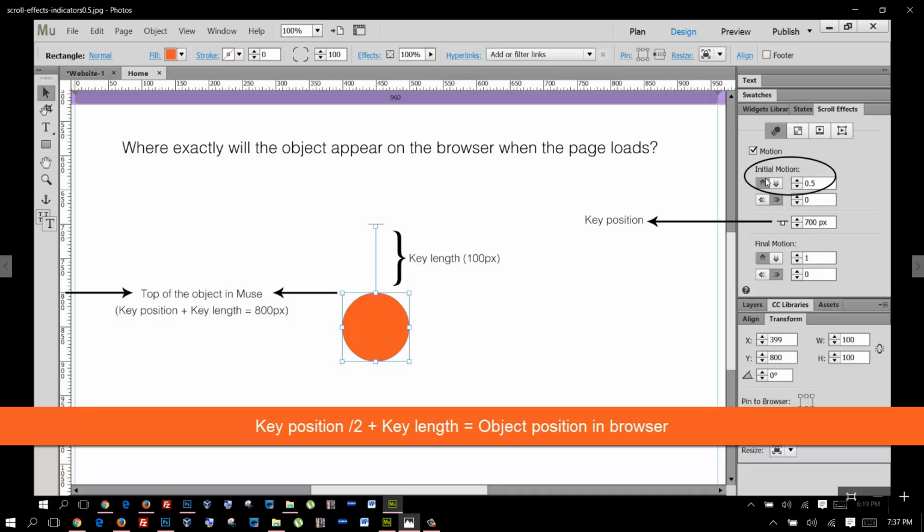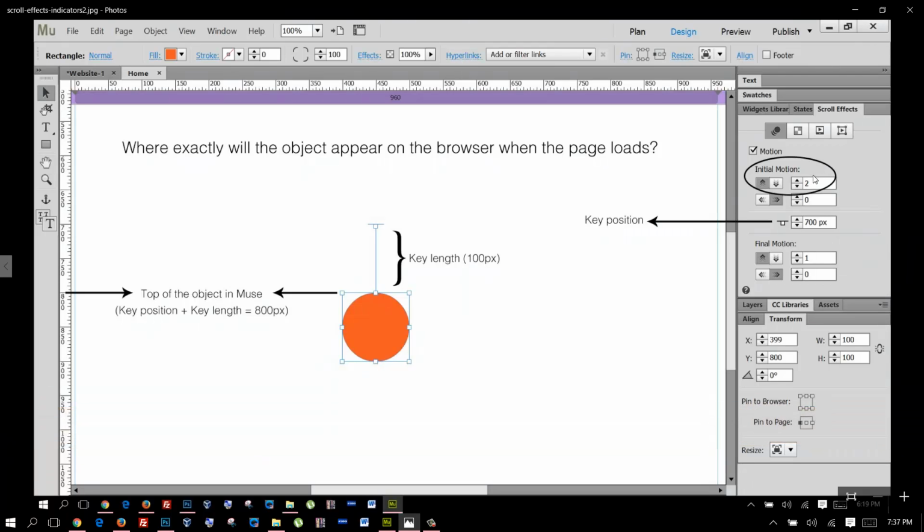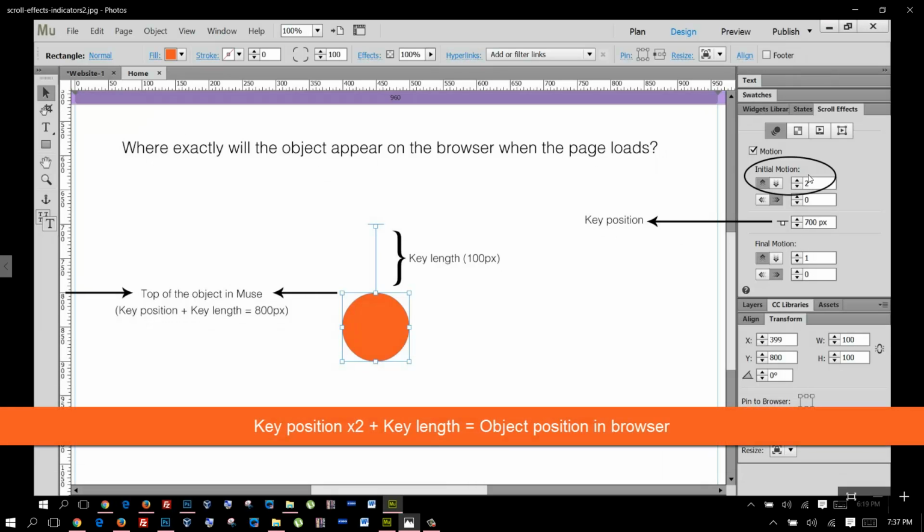If the initial motion is half the speed, for example, you will do key position divided by half plus the key length. And obviously, if the speed is double 1, which is the normal speed, what you do is key position multiplied by 2 plus key length. So in this case, it would be 700 multiplied by 2 is 1400. Plus 100, it's going to be 1500 pixels.